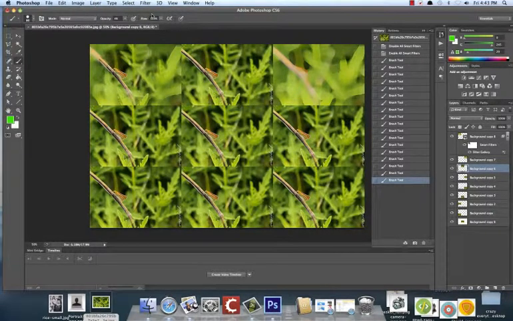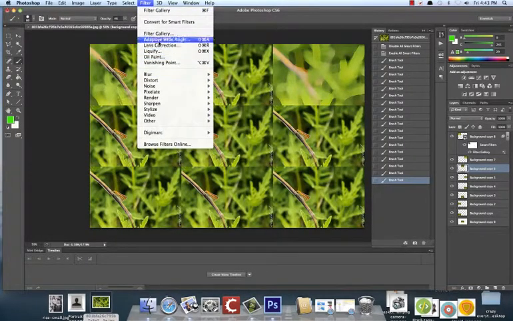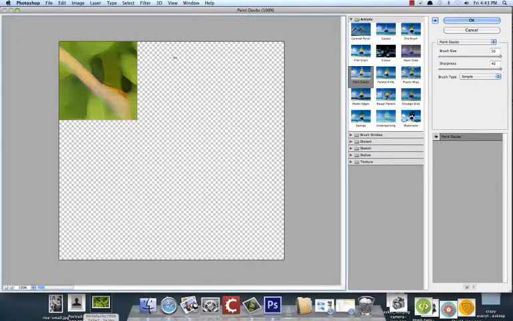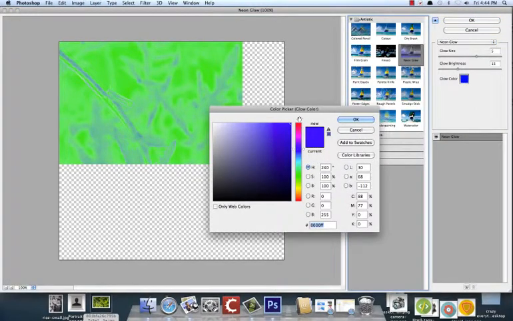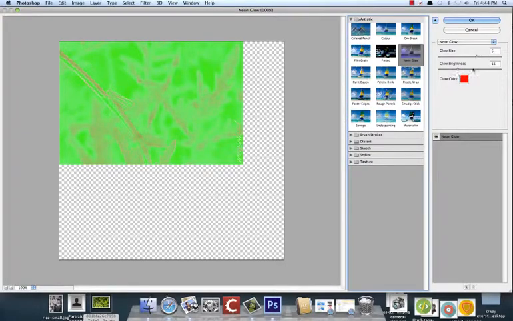Now, some of the filters are affected by what colors you have. So like right now, if I go into my filter gallery, most aren't, but some are. So like if I do neon glow, it's green and blue. It's kind of a little interesting. I can see the little guy in there. I can change the glow color like so, and I can change the glow brightness, and I can change the glow size.